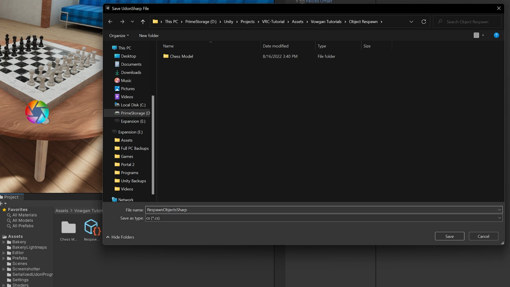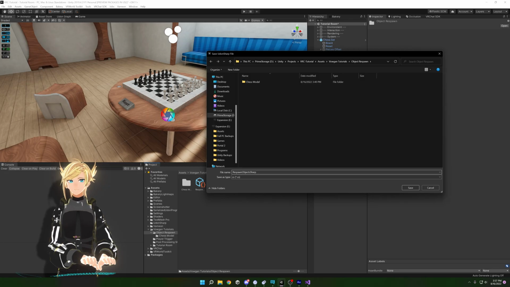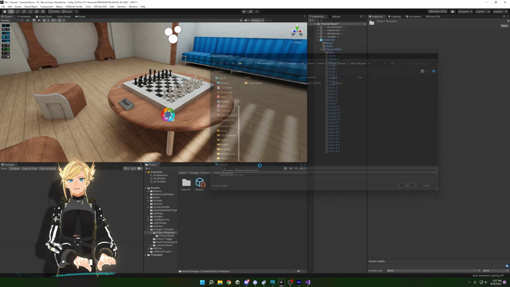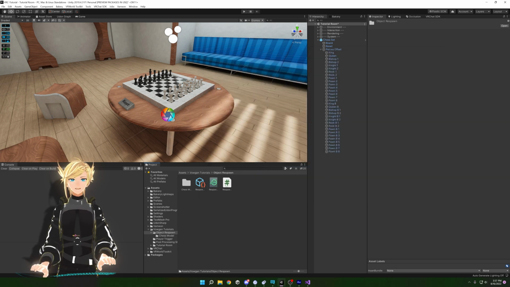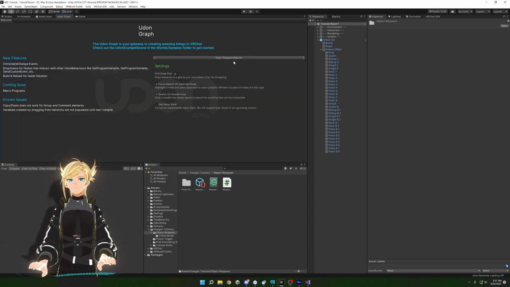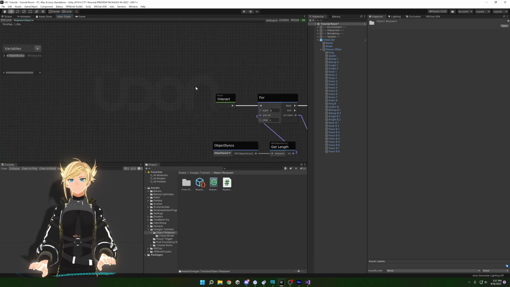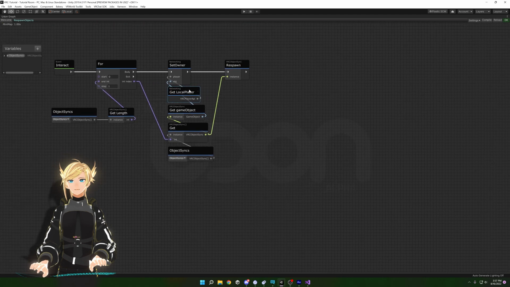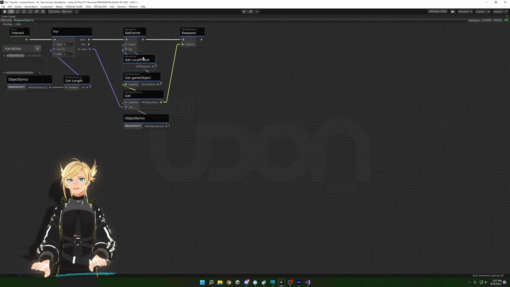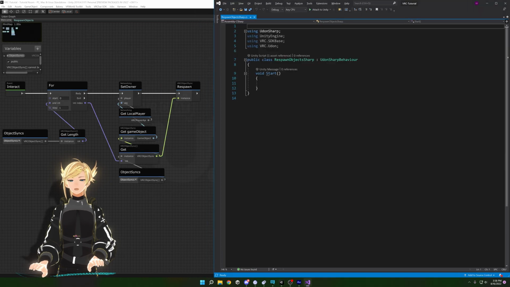Now you don't need to call this sharp, obviously, if you're not doing the graphs one, but this just lets me distinguish it. Now, since we've made a new script here, we just have to let it compile. And by the time that that's done, we can go ahead and double click this and open it up in our editor. First though, let's actually open up our Udon Graph page for the respawn objects, because this will let us compare directly between what we've done here and what we're going to do in UdonSharp. All right, with both of these open, we can actually get to work.